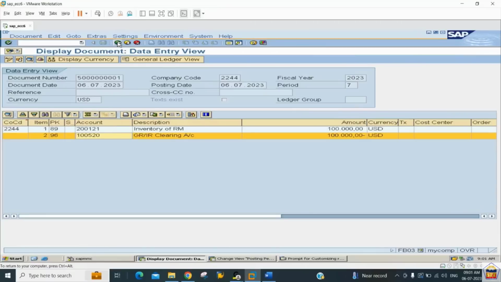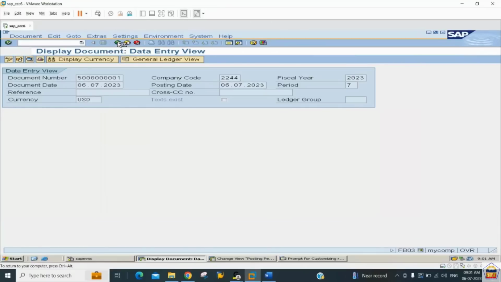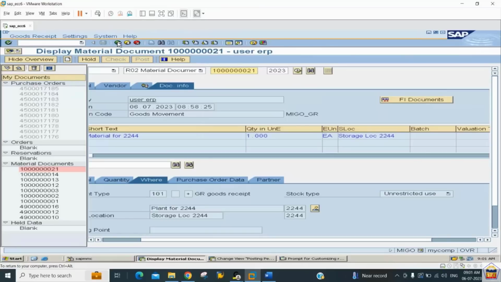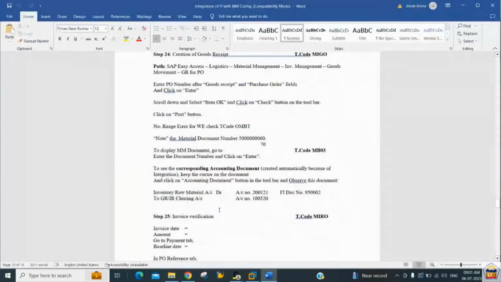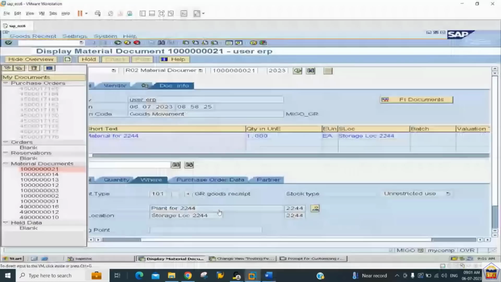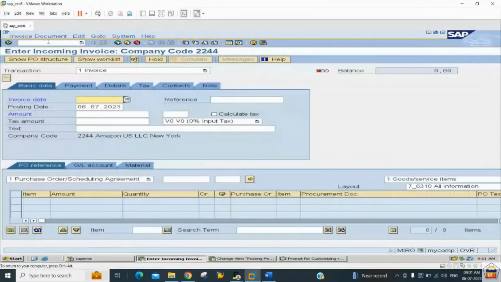Now let's have the IR document. And for the creation of IR document, we need to run here transaction code MIRO. Our last step in this integration with FI is the invoice creation. And this invoice creation we can have with the help of transaction code MIRO. In the MIRO also, we need to give the reference of the purchase order. But before that, let's provide the information for the invoice date. It is today's date.